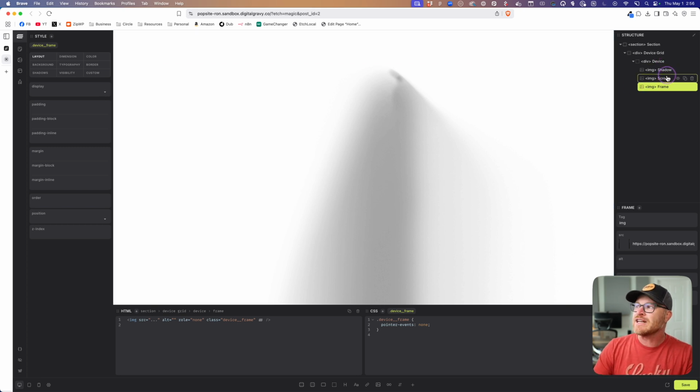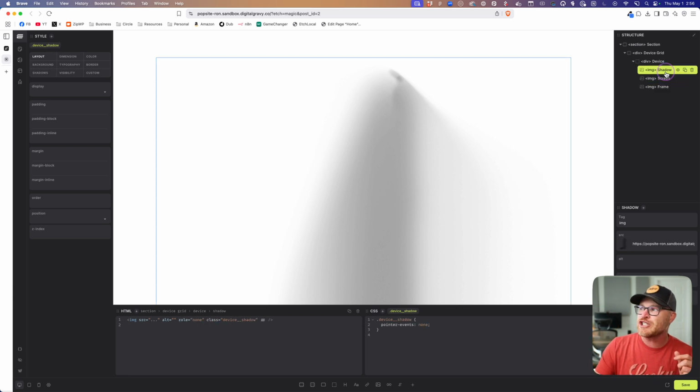So the way I'm going to do this, I want the actual frame to control the dimensions of all of this, because that's the thing that actually looks like the device. And the screen and the shadow are just going to be a size relative to the frame. Does that make sense? I think that makes sense. That's probably the best way to describe it. So shadow and screen are going to be sized relative to the frame. The frame is going to be the actual thing that controls the size of what's going on, okay?